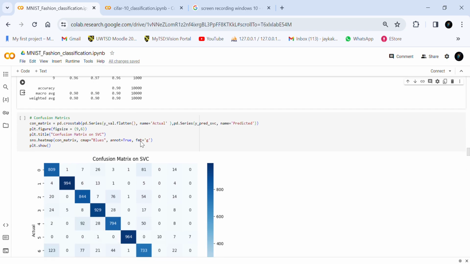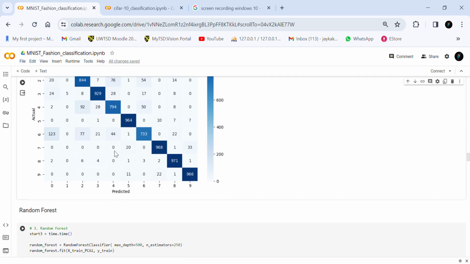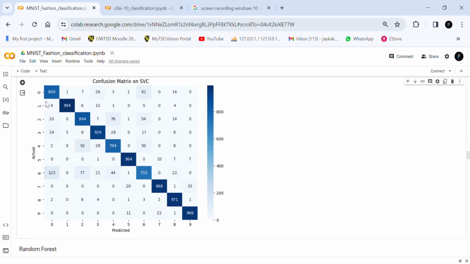Then creating the confusion matrix, I used the confusion matrix variable and pass the actual and predicted values by using y validation, and the figure size is 9 by 6, and we can see the actual values and predicted values of the support vector machine classifier.